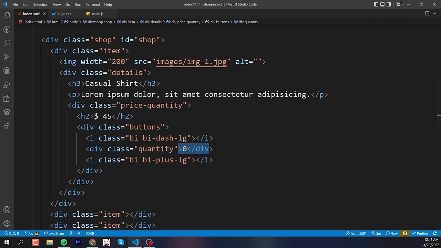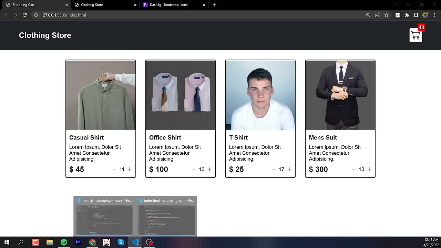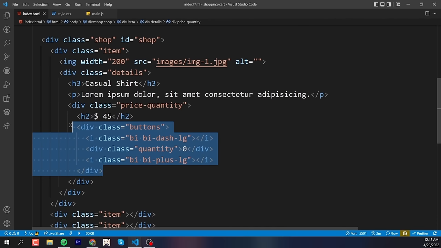Let me show you a sample from the finalized project. Okay, look at this one. Do you see this one? This is the plus icon, this is the quantity here, and this is the minus. Every time you click on this one, the quantity increases and it shows up here. Every time you click on this one, the quantity decreases and it shows the result here. So guys, I really hope that you understood why I wrote these lines, okay?